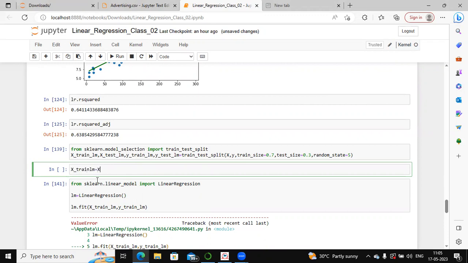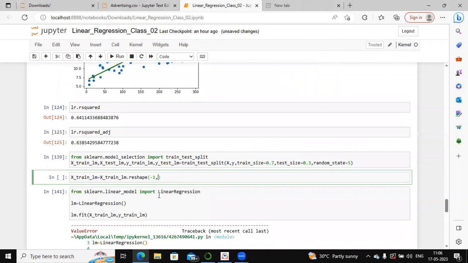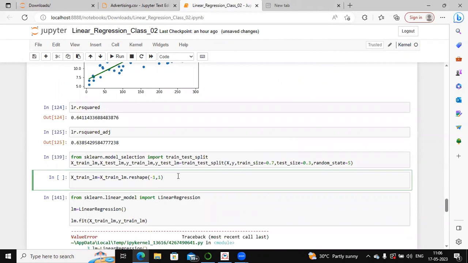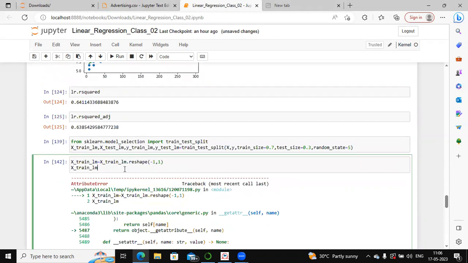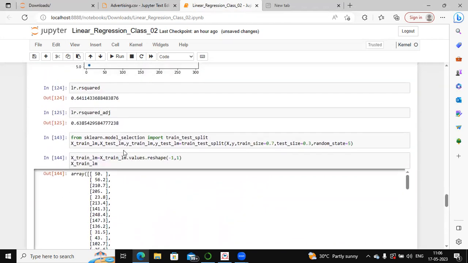X_train_lm is X_train_lm.reshape of -1, 1, with one column. And y_train also we will do that. Okay, what's the problem here? We see that the Series has no attribute reshape. So X_train_lm.values.reshape. Okay, so now we have converted our 1D array into a 2D array.